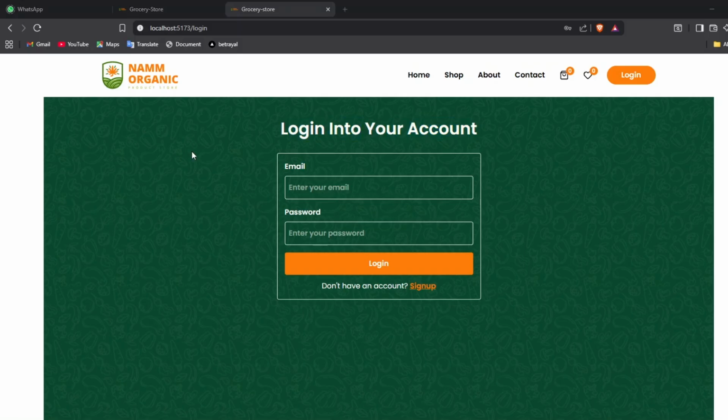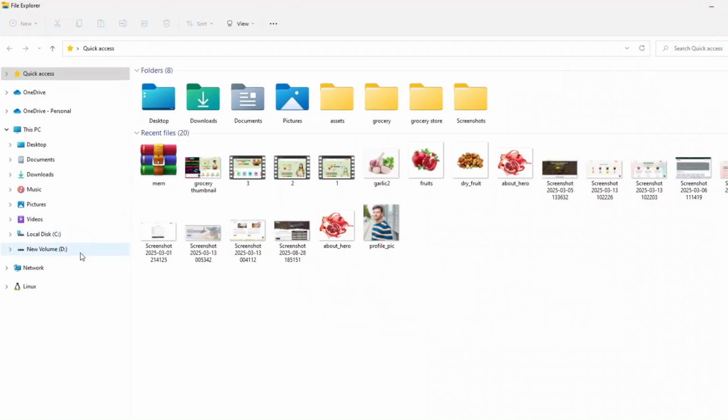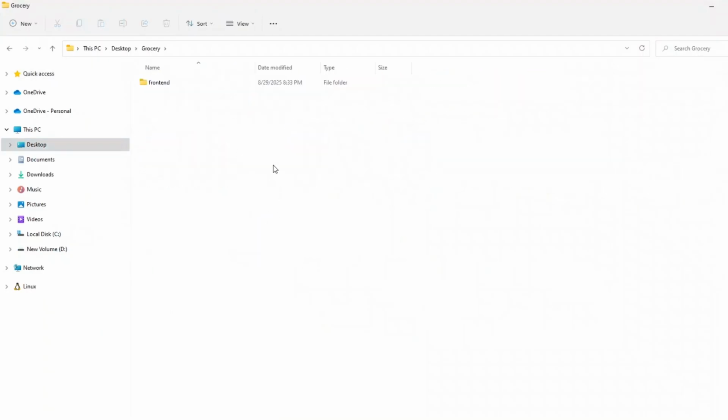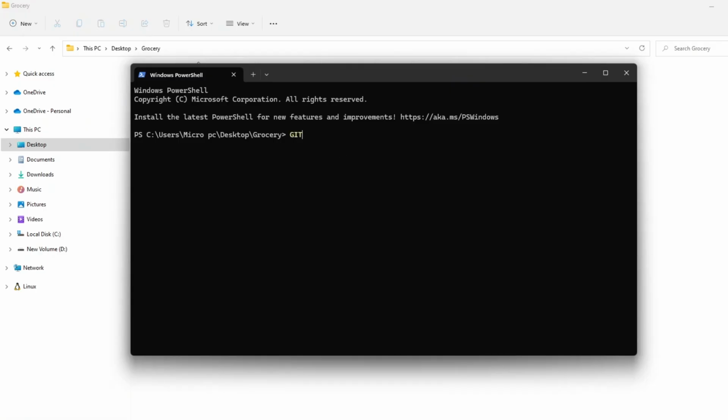For that I will open my project folder. My project folder is in desktop. Then here we have grocery, and I will open this grocery in my terminal. So my terminal is opened. Here I will use git add dot, then we will commit, git commit -m, and here we will write front end of user side is done.